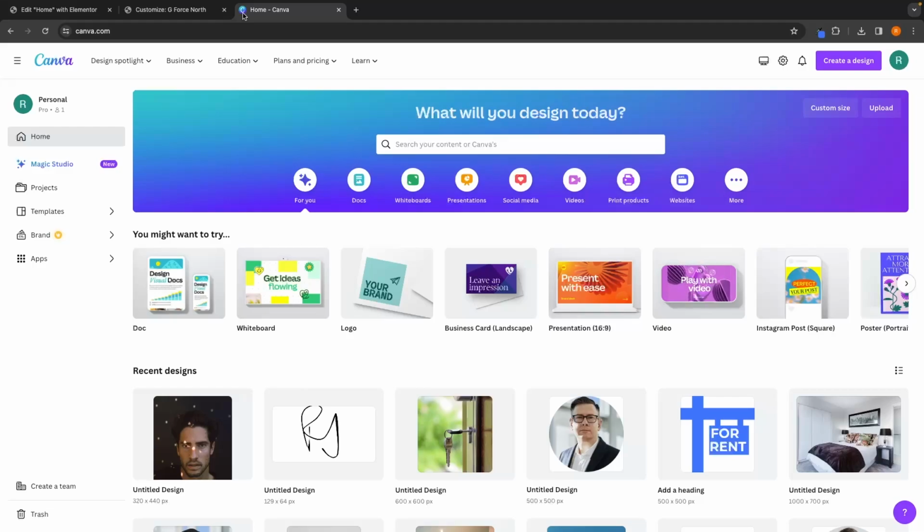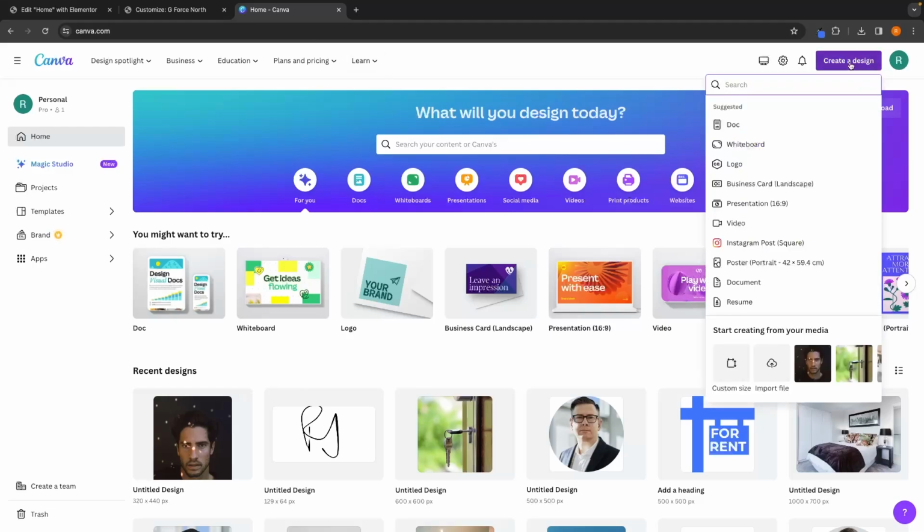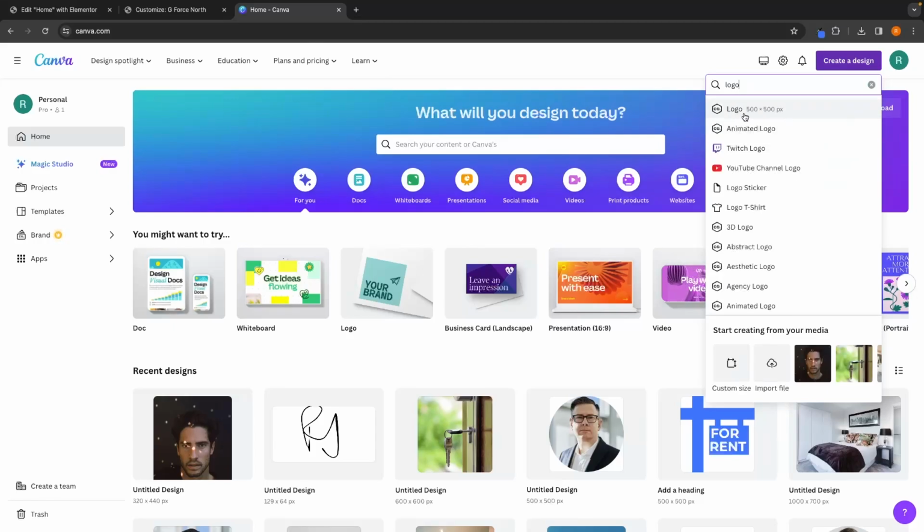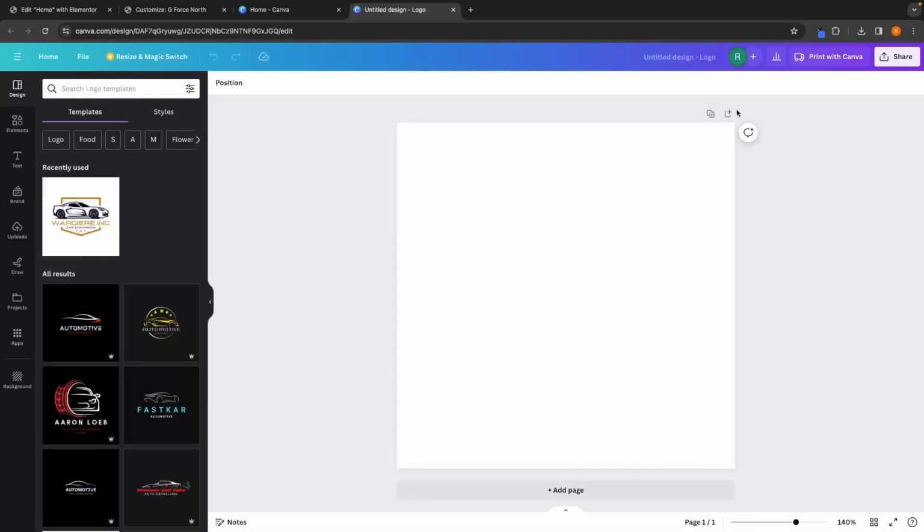logo. So once you are on Canva, click on create a design in this top right corner. And then from here in this search box, search for logo. We then want to click into logo right here. And the reason that we do it this way is because Canva has a bunch of awesome logos that we can use and we can create these for the website.